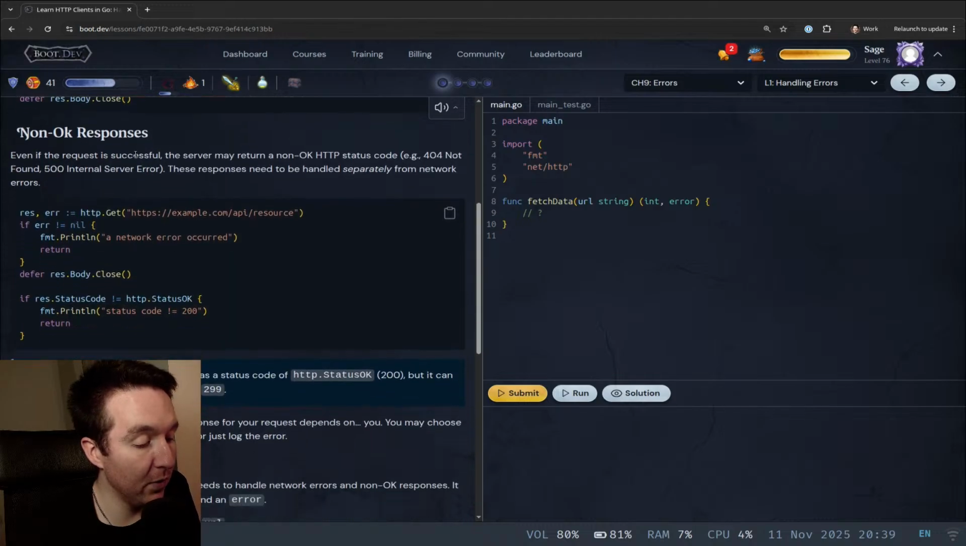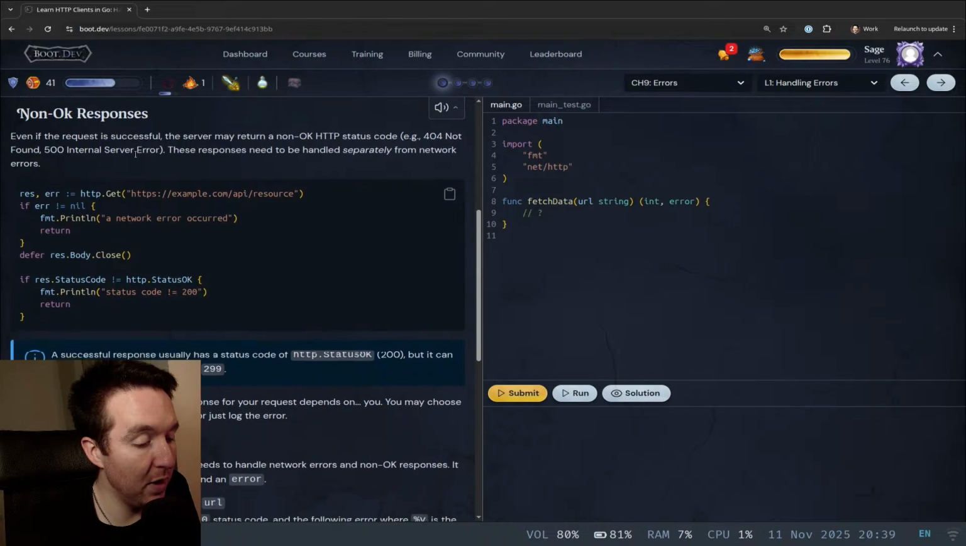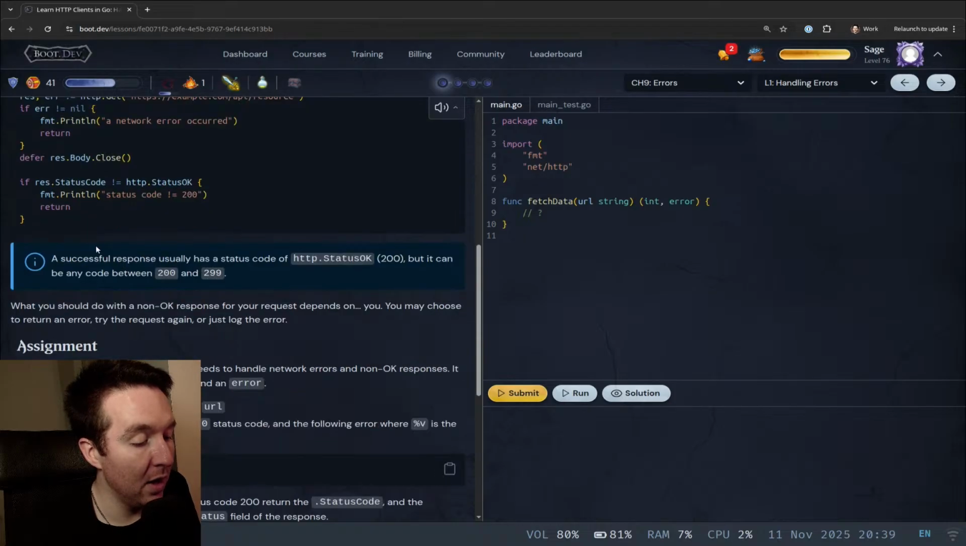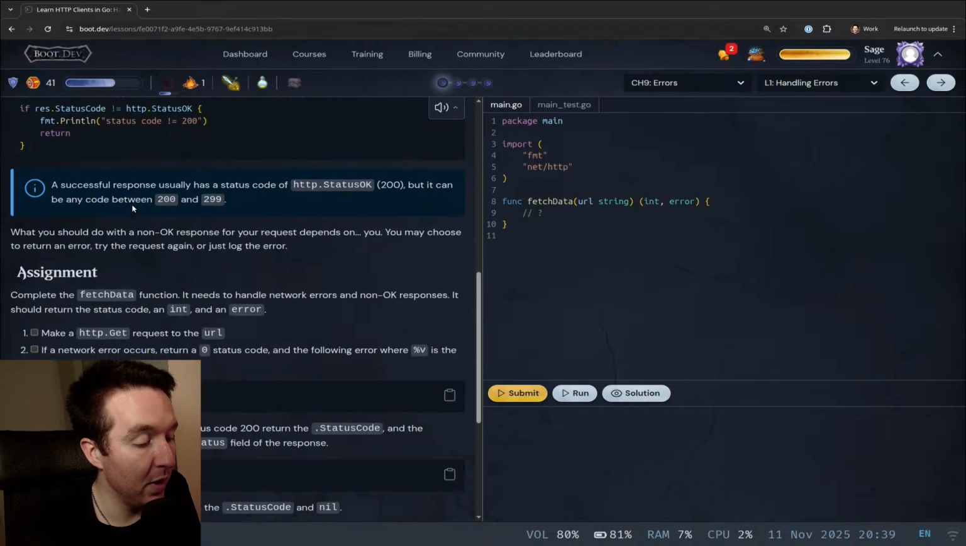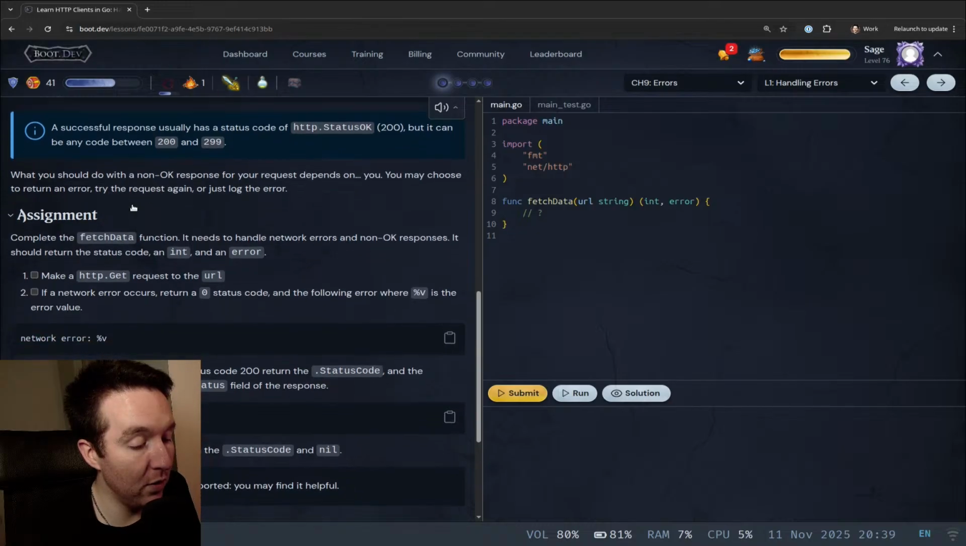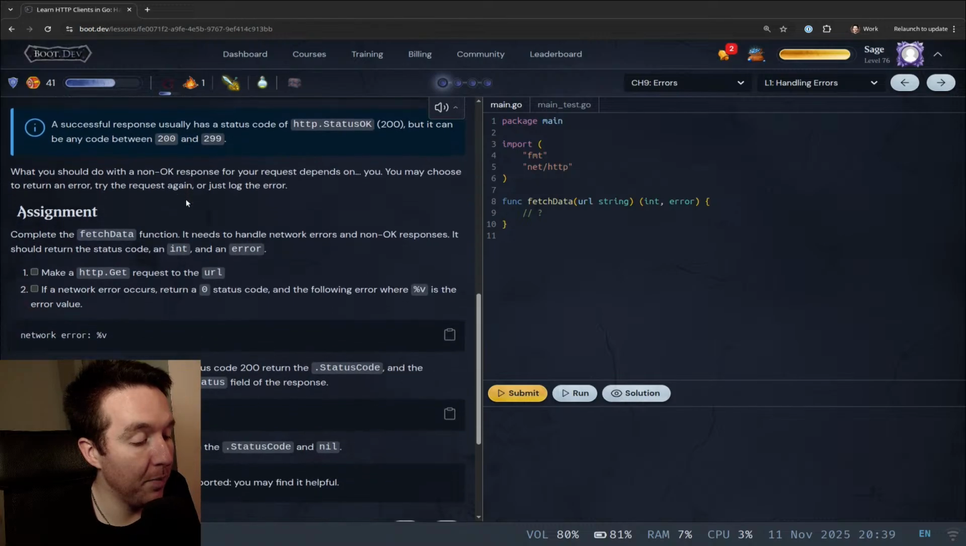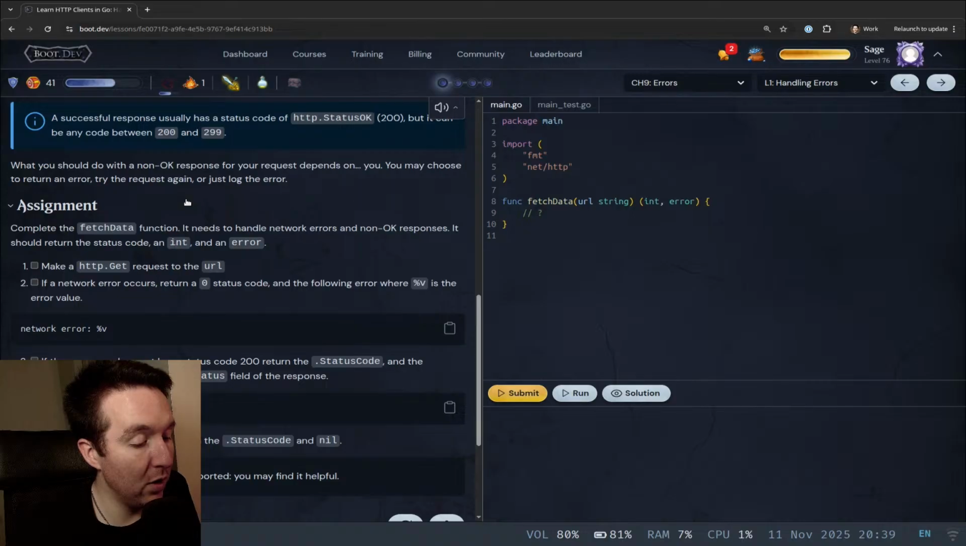Non-OK responses. Even if the request is successful, the server may return a non-OK HTTP status code, so a 404 not found, 500 internal server error. These responses need to be handled separately from network errors. So, say everything's fine like here, but then the status code is not okay. So then there's a problem. A successful response usually has a status code of http.StatusOK, but it can be any code between 200 and 299. What you should do with a non-OK response from your request depends on you. You may choose to return an error, try the request again, or just log the error.